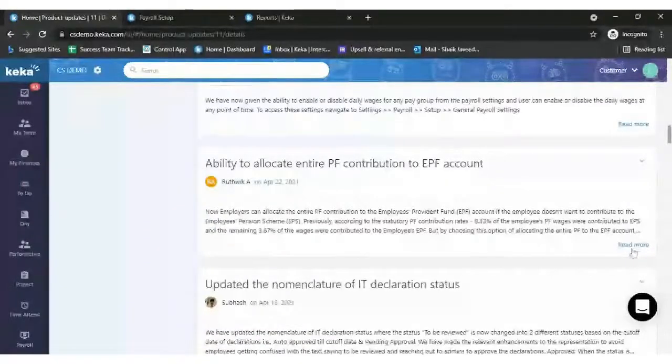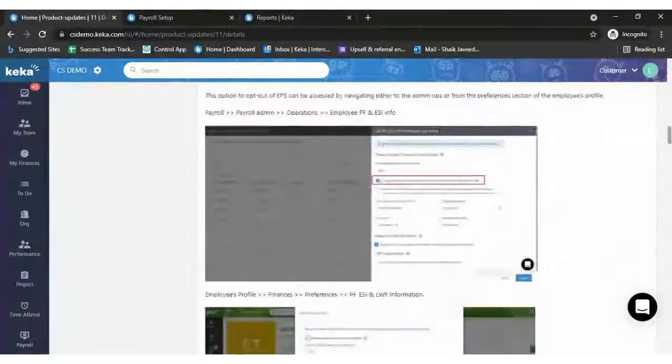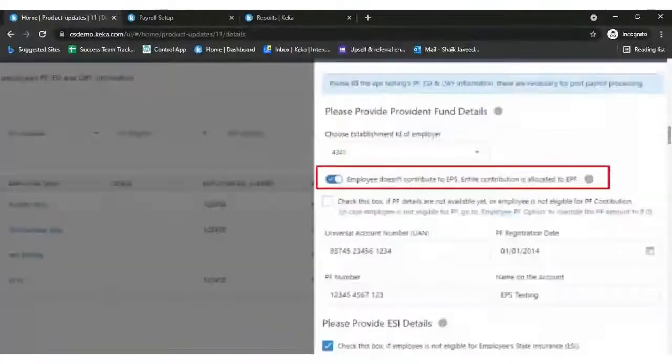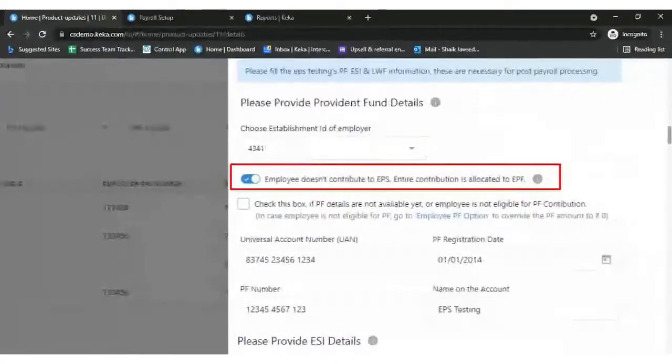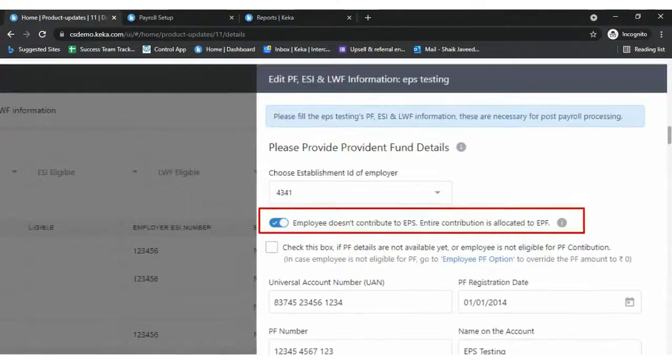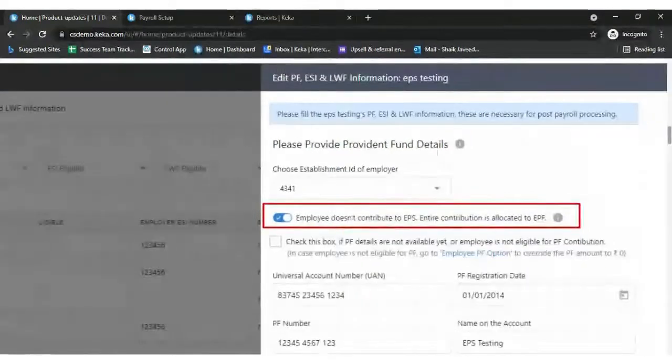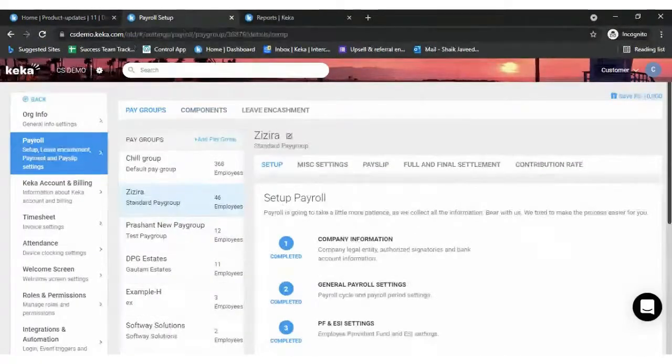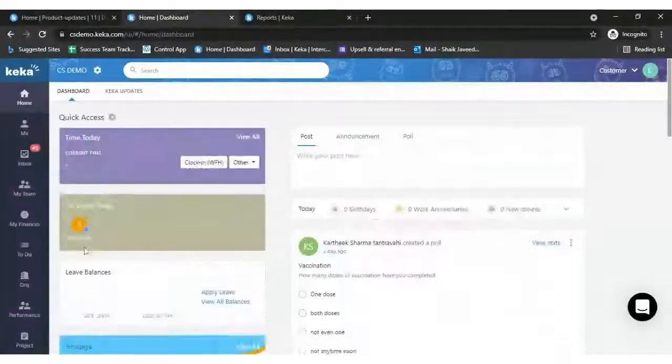We also got this: you can allocate the entire PF contribution to EPF in case you want to. If the employee doesn't want to contribute to EPS, and wants to contribute completely to the EPF, you just need to enable this under EPF and ESI settings for that particular information. You need to navigate to PF settings of that particular employee by navigating to payroll admin.